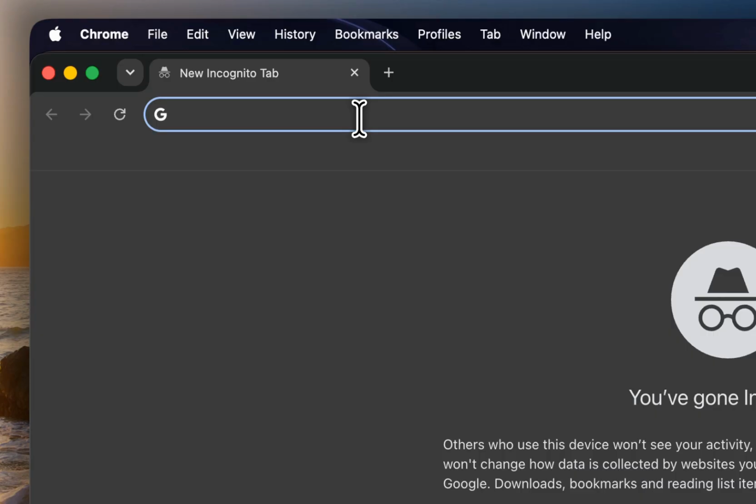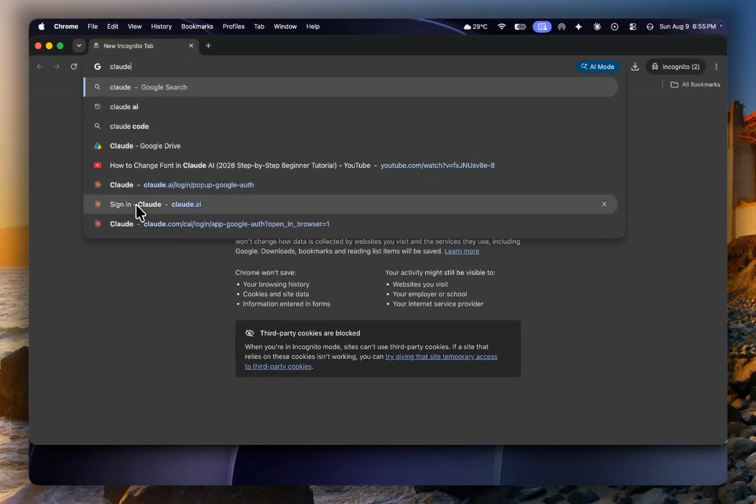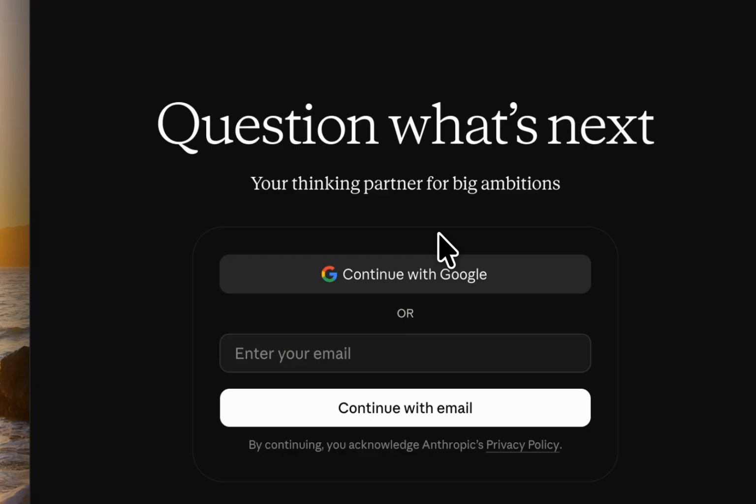In the address bar at the top of the screen, type Claude AI and press Enter. This will take you directly to the official Claude AI website, which is the starting point for creating your new account. Make sure you've spelled it correctly to avoid any phishing sites. You've now arrived at the Claude sign-in page.